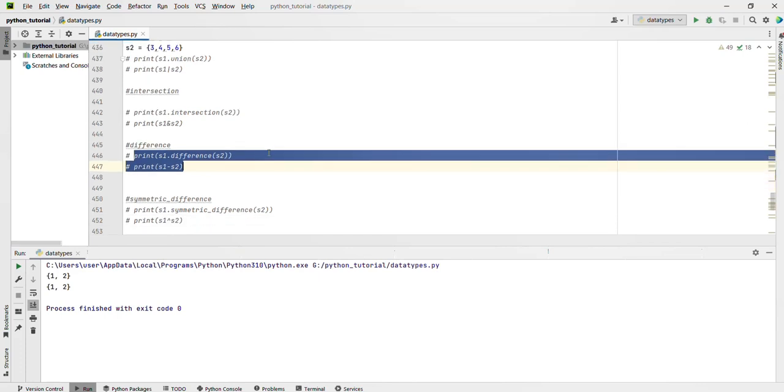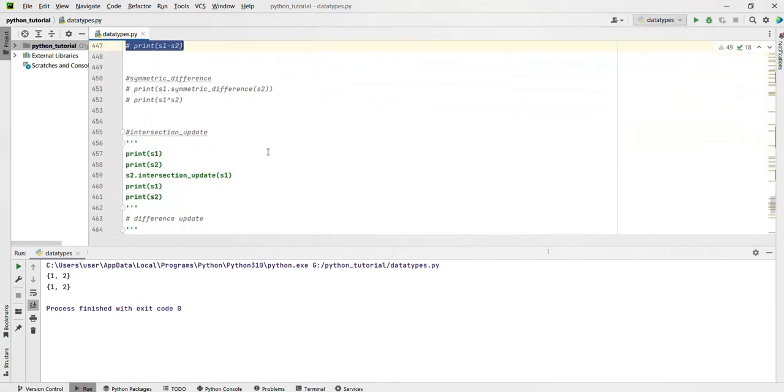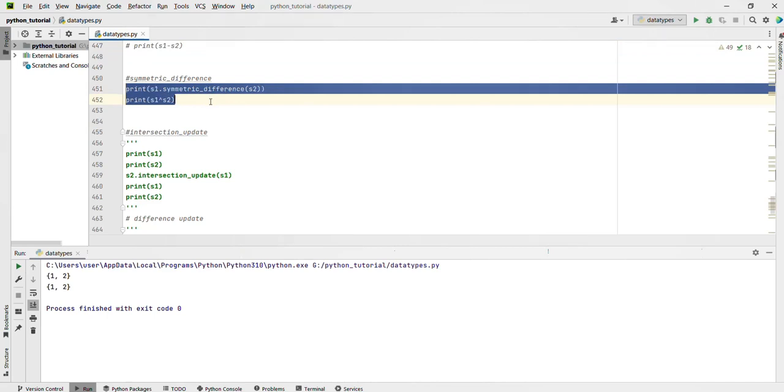Okay, next one is the symmetric difference. The symmetric difference definition is: it will return the non-common elements from both sets, set 1 and set 2.